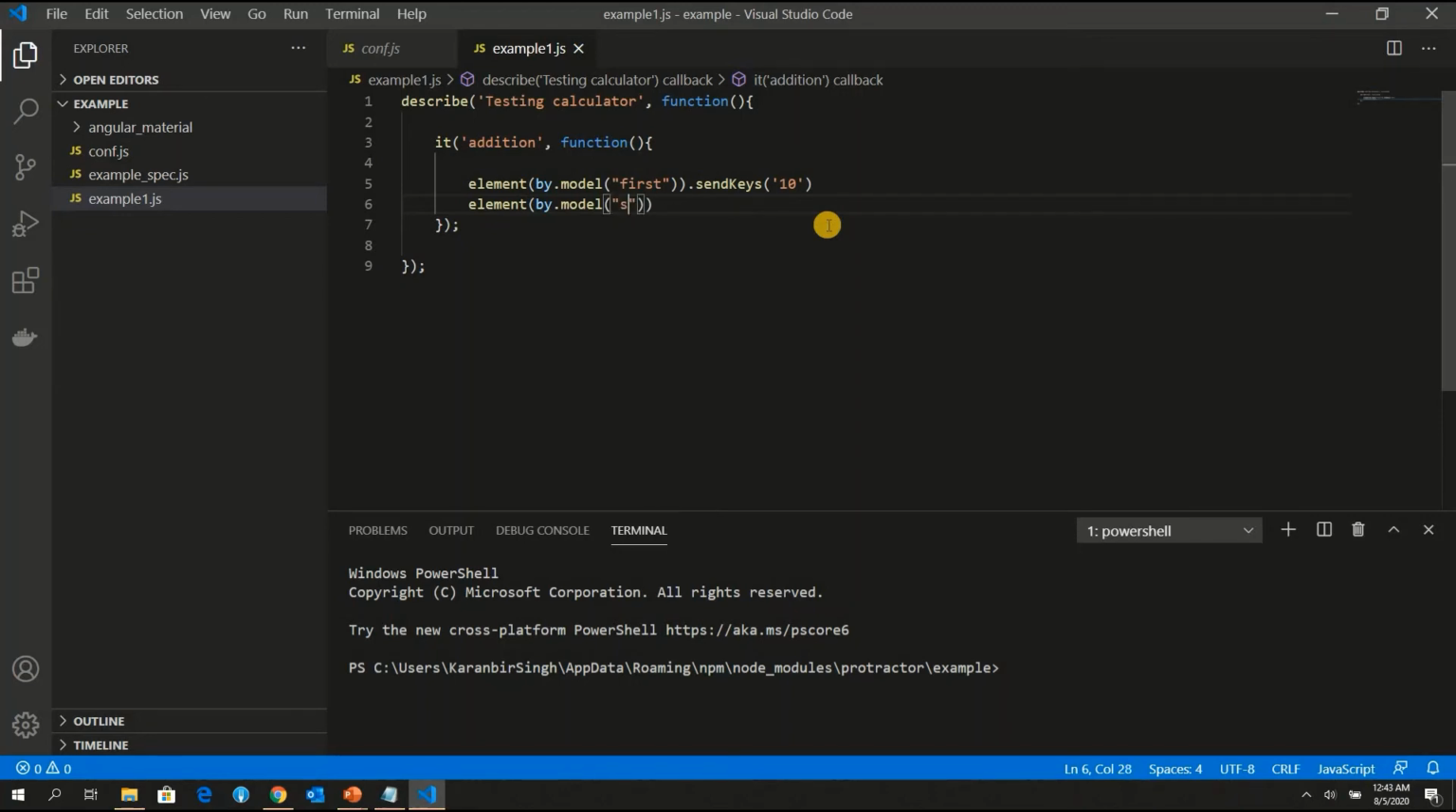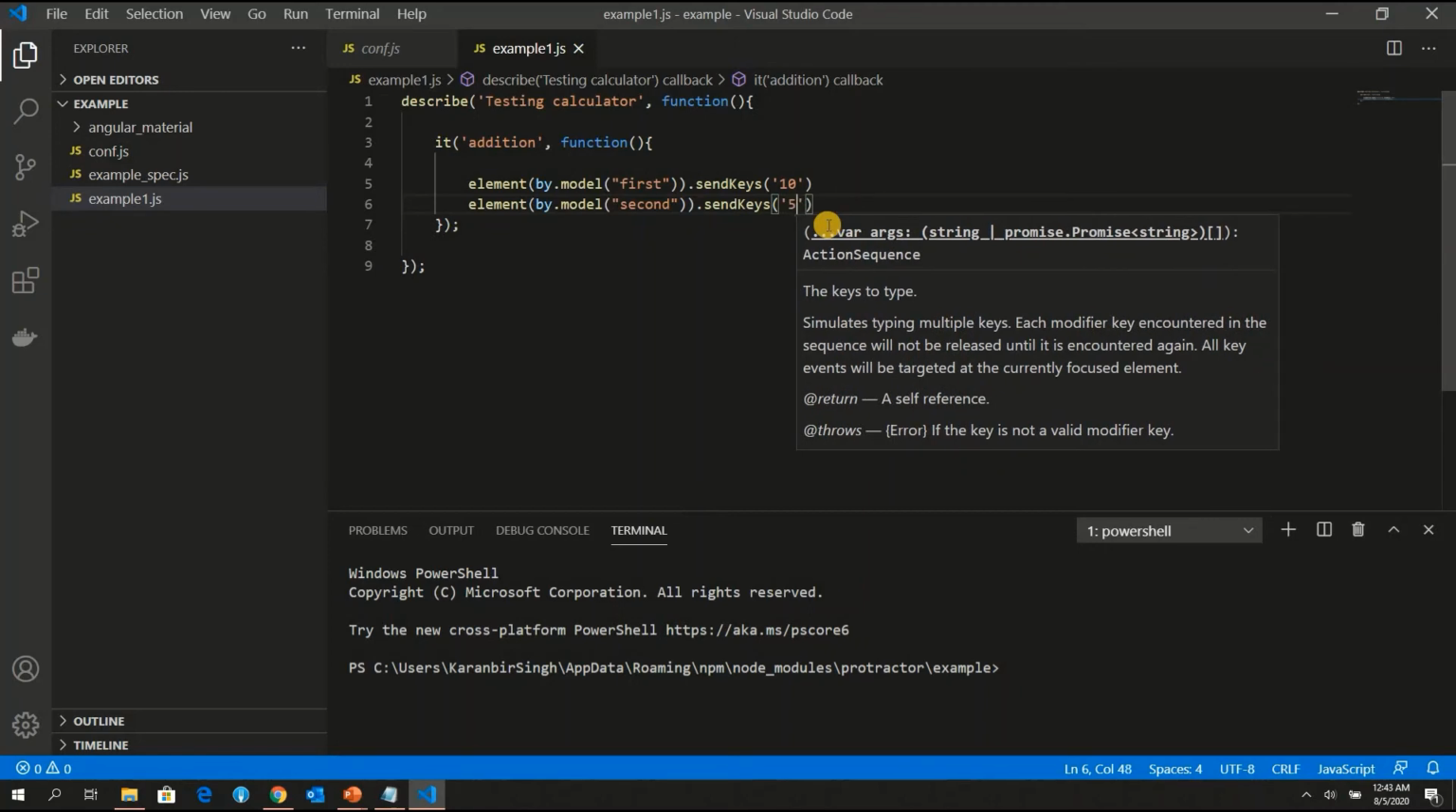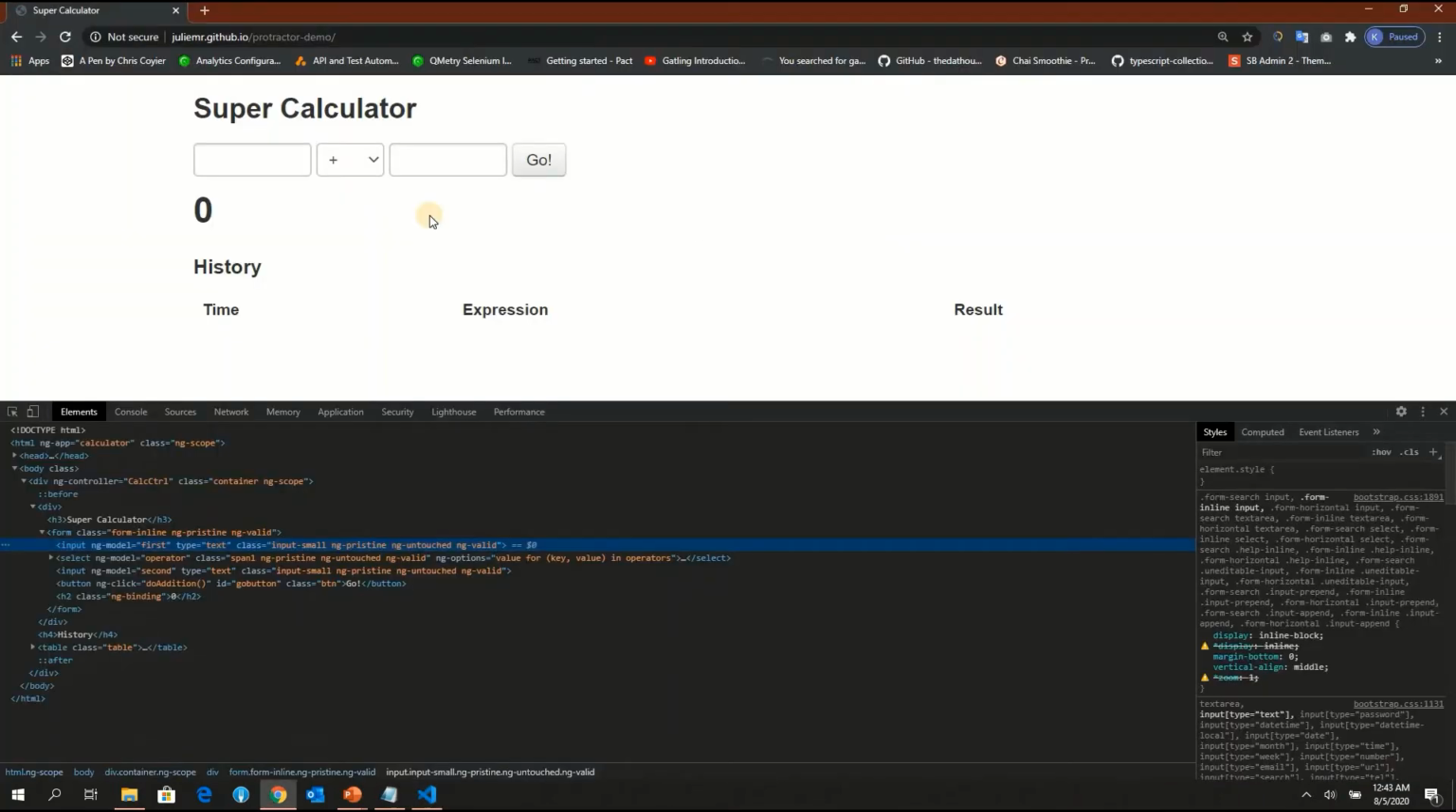Let's keep the symmetry and add the second input here, and I'll do send keys. I got the option, and I'll enter, let's say, 5. So guys, in this first input box I am entering 10, then in the second input box I am entering 5. So at last we have the go button that we need to click.